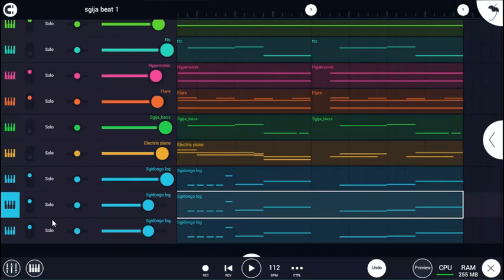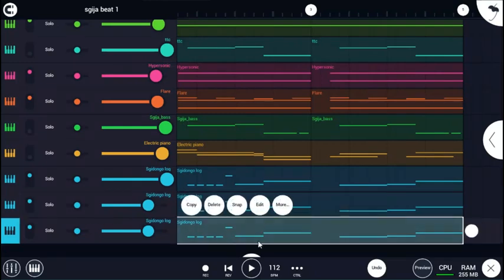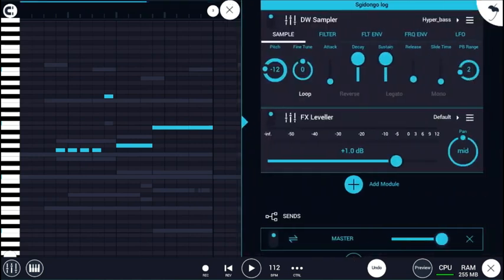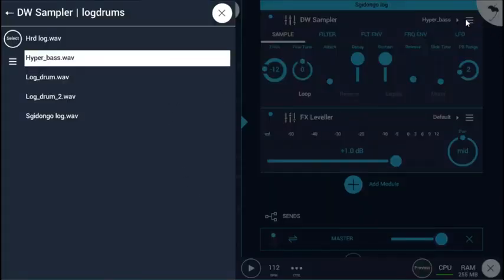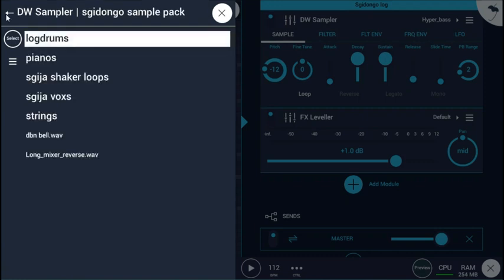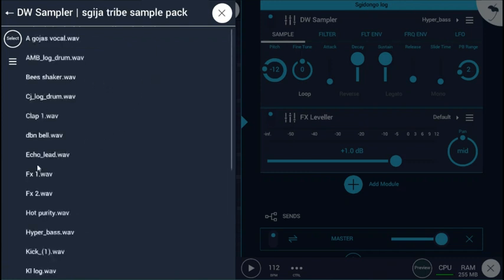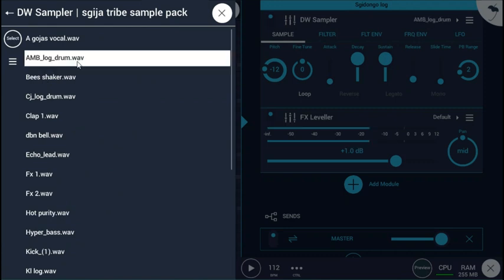I'm gonna clone again, and then once I've cloned again, we're gonna say edit, and then go in here again, and click where it says hyper bass over here. And once we've clicked that section, we're gonna replace this log drum with another one. So in order to do that, I'm gonna click the back button again, and choose another sample pack over here. So I'm gonna go with the Sgija Tribe sample pack. I'm gonna go with the MB log drum here.